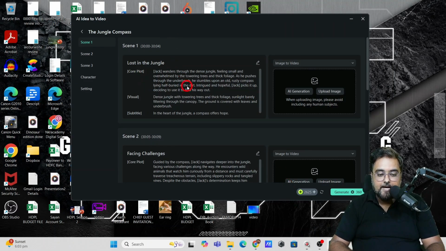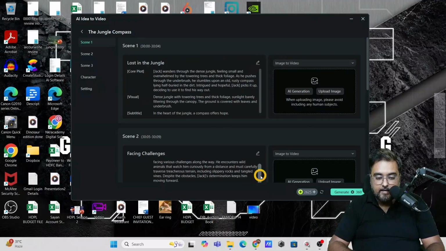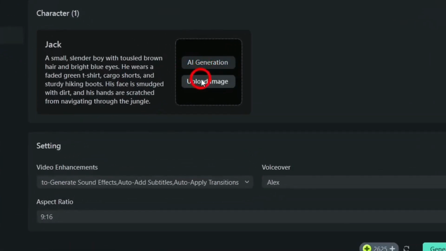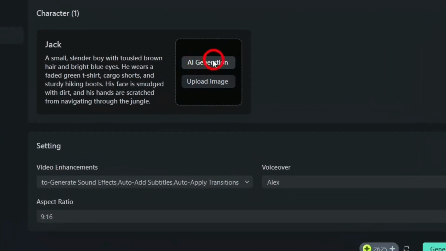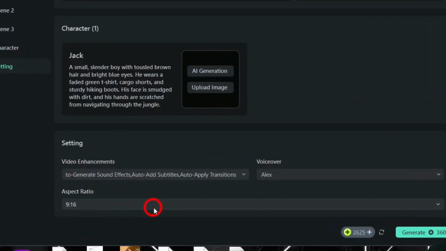And as you can see, it has created a couple of scenes, right? The scene one, here you can see lost in the jungle, core plot, the visual and the subtitles. And then right in below here, you can see the scene 2, which is facing challenges, right? And then there is a scene 3 as well, like finding the way. So it has actually converted this in all sense. Then there is a character that it has created. Now you can go ahead and upload your image as the character, or you can take help from AI to generate the character for you. And then there is the settings. We have already selected these settings, the voiceover and all of these can be done over here.